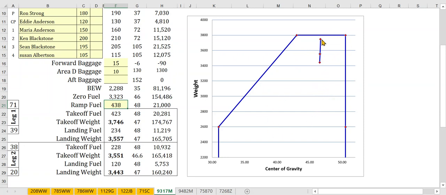Once again, the top dot is the takeoff weight, the first takeoff weight. The second little dot down here is the first landing and the second departure weight. And then the third dot is the final landing weight. All of them must be within the envelope.